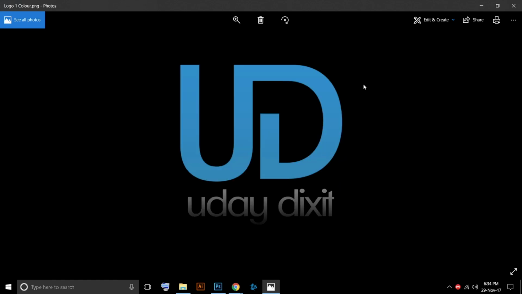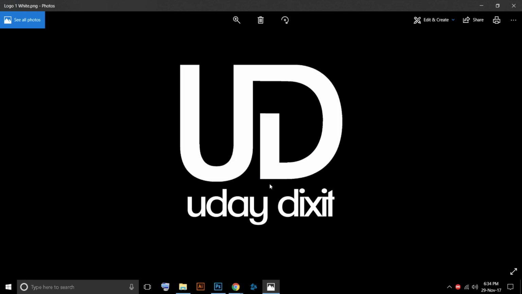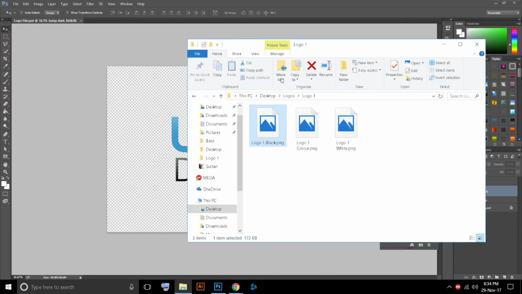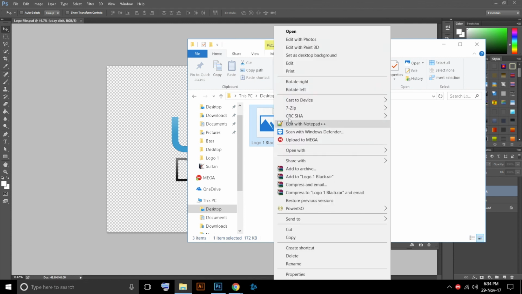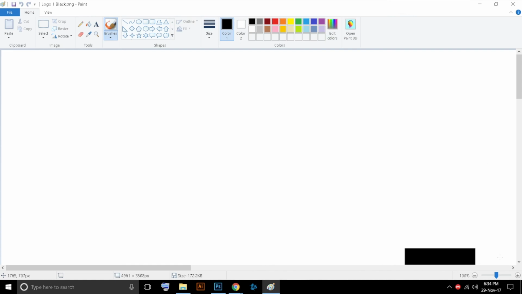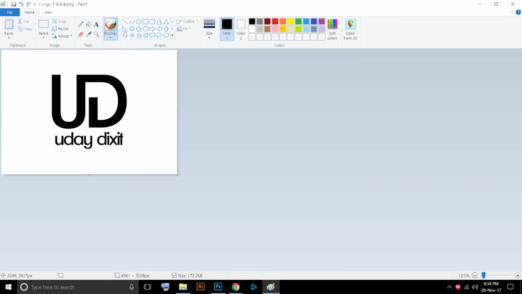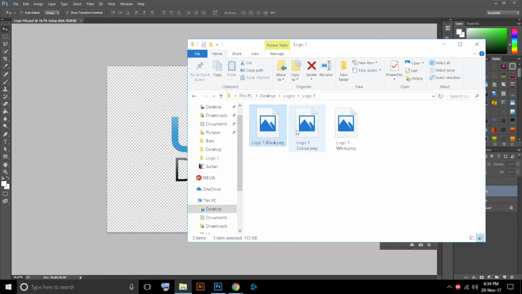So if I show you how the logo looks, this is the black version. You can't see it because the background is black, so I'll show you how it looks. So this is the color version and this is the white version. If I open the black one in MS Paint, right click, open with Paint, it should have a white background. So you can see this is the black version. So this is how the logos look. I'm really happy with them, and now you can use them however you like.